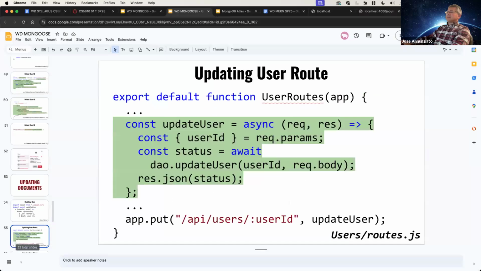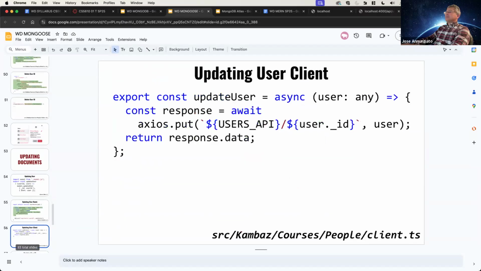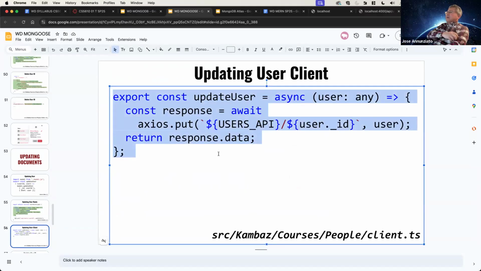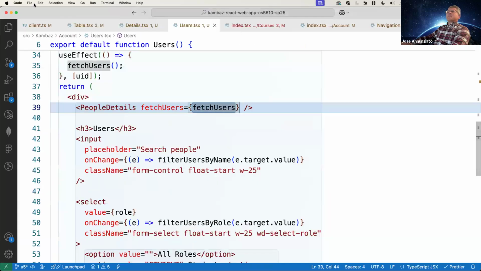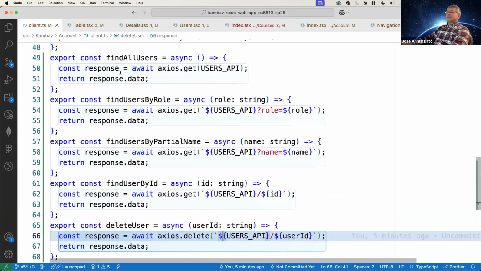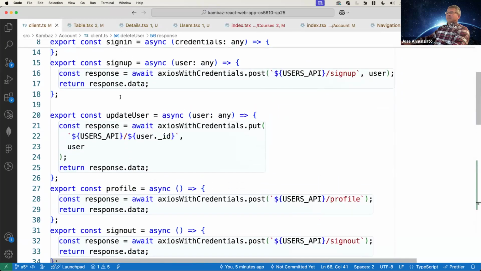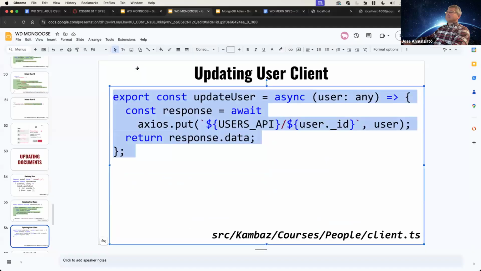Let's see. Update user, and the status. Okay, so it works. So then in the user, on the client side, we need to send this update, which we might already have from a prior, let's see, update. Do we have update here? Okay, we do have update. Okay, so that works. So that's already there.